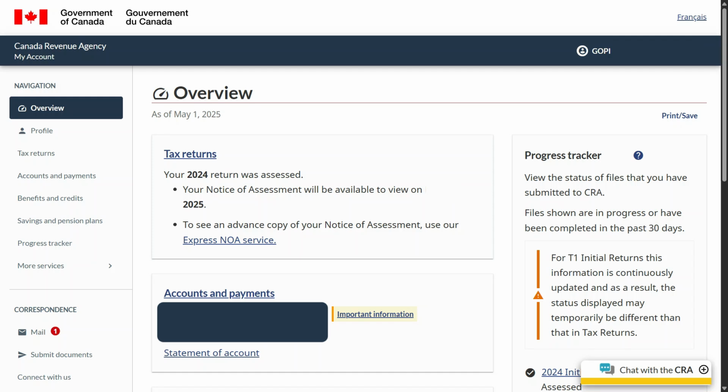I hope you are done with your income tax filing for the year 2024. If you have done that, you can come to your CRA dashboard, and in the overview, you will get to see the tax return status.